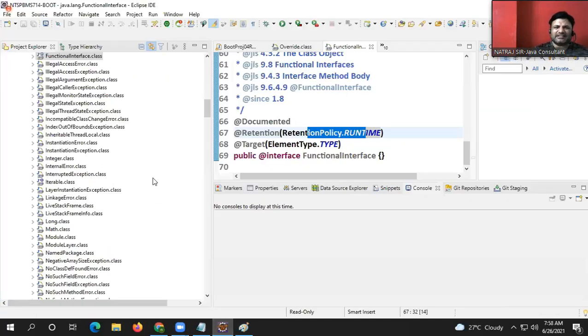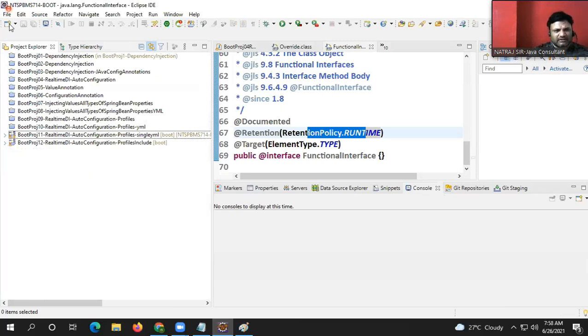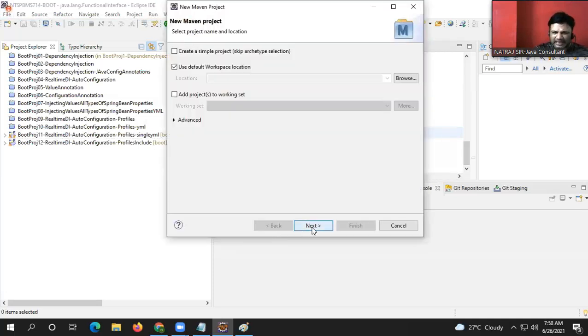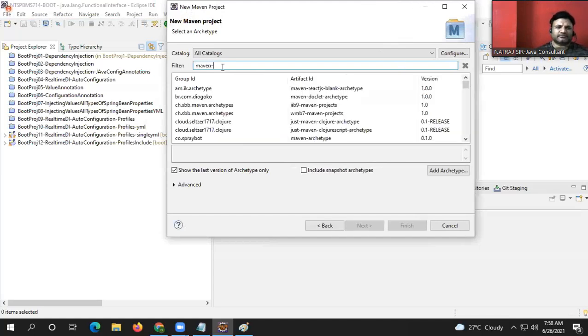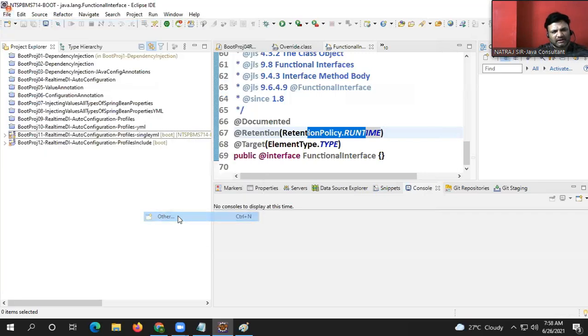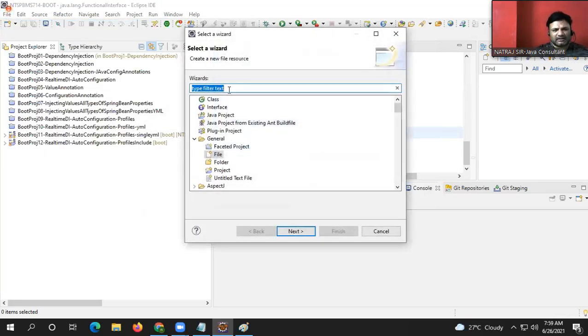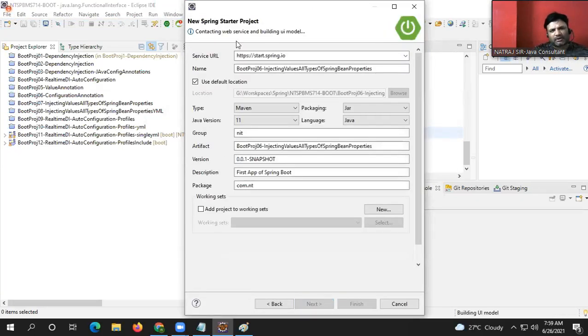Okay, so now let's see some example without wasting much time. First of all, you should get the difference between ApplicationRunner and CommandLineRunner. So this is our Spring Boot project, guys. This is a Maven project. Say next. Here is Maven, the Spring Boot now. Where is the starter project? Starter project. Okay.